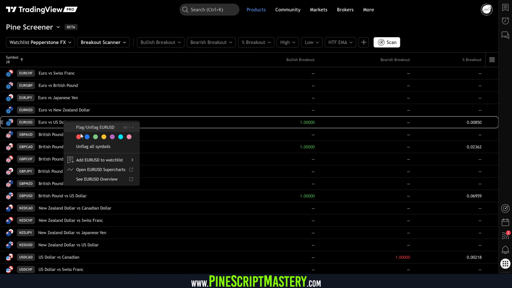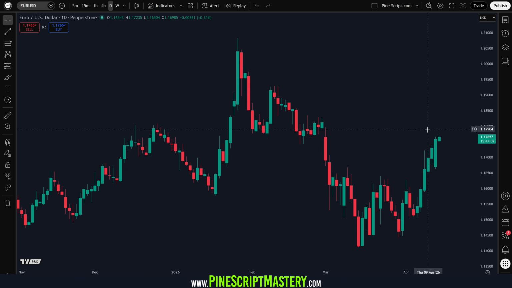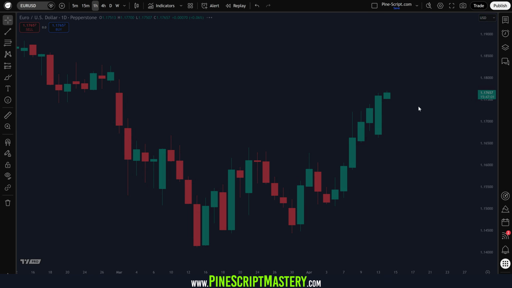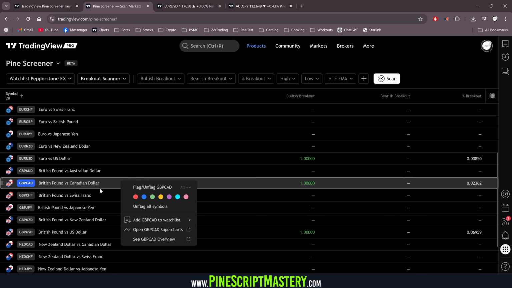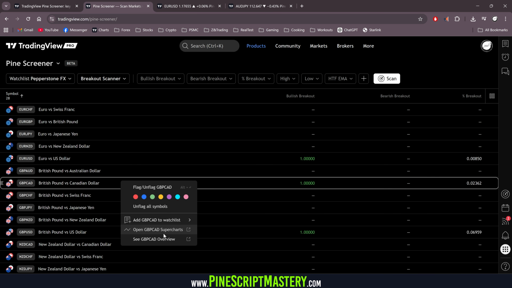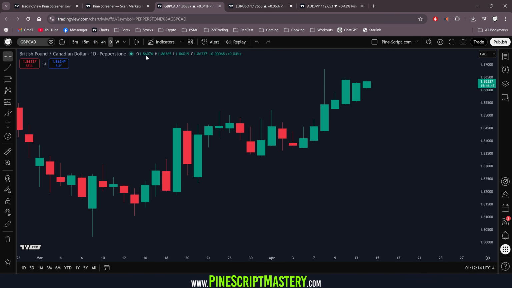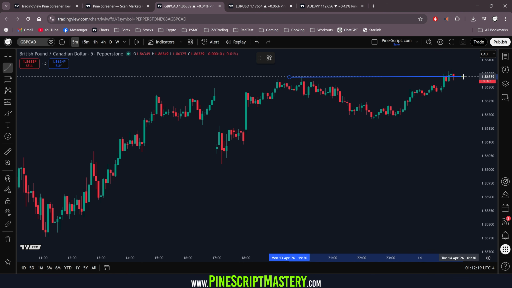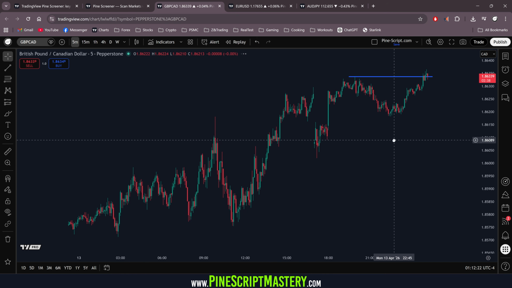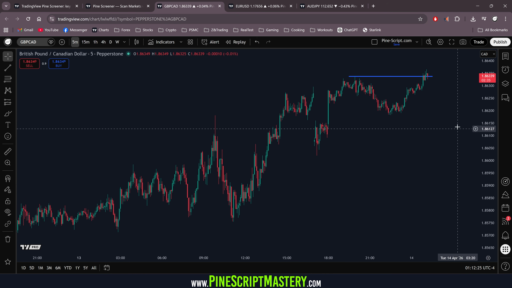So if I have a look at euro dollar, let's bring up the super charts. We are into new highs this week. And let's have a look at a few others. We got pound CAD breaking out above its previous day's high right now.